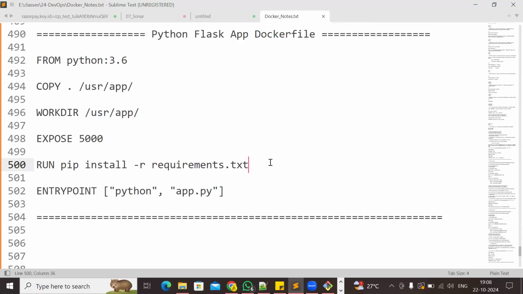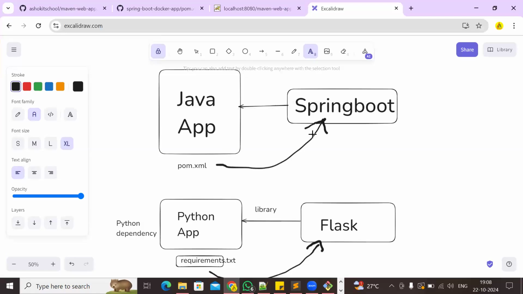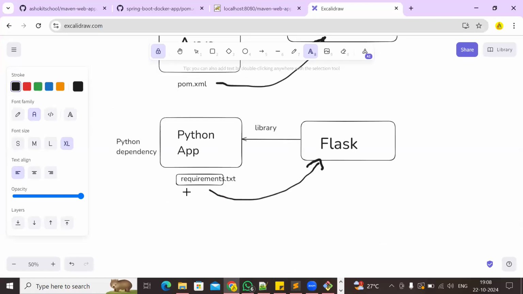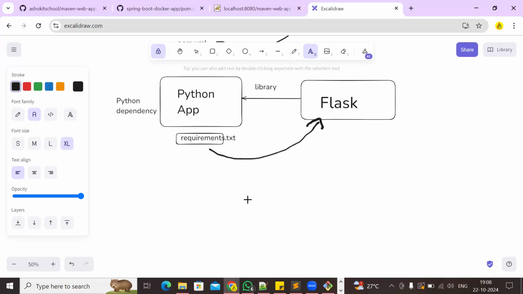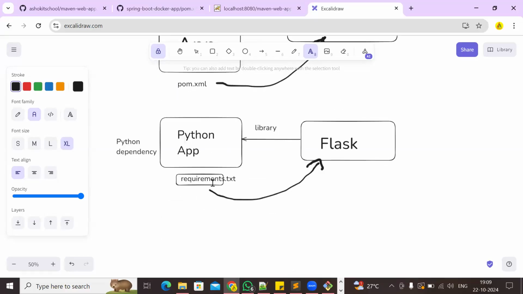And those libraries are going to be installed from requirements.txt, correct? Whatever you specify in the requirements.txt, it will install. In Maven, we have pom.xml to specify the libraries. In Python, we specify the libraries in the requirements.txt file. Whatever you configure in the pom.xml, Maven will download for Java. For Python, whatever you specify in the requirements.txt, pip will download. Okay, got my point?